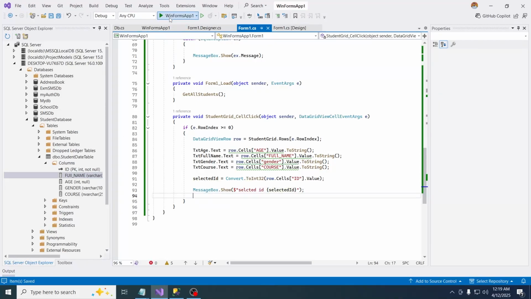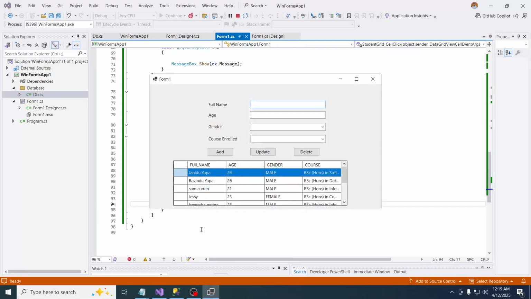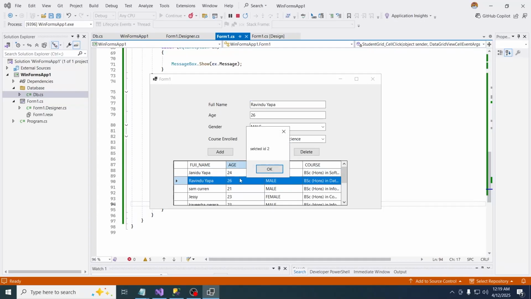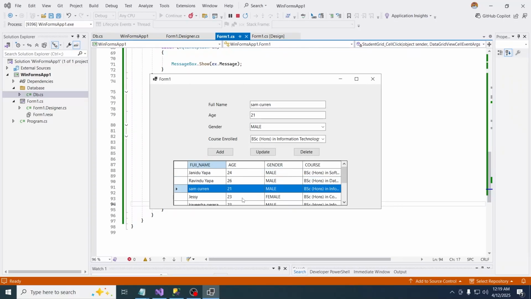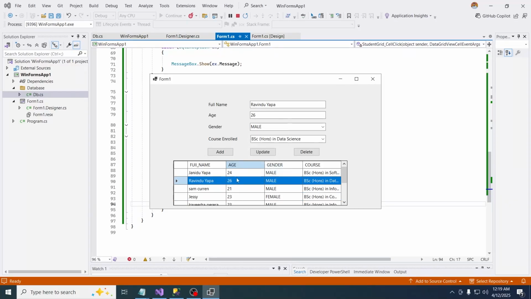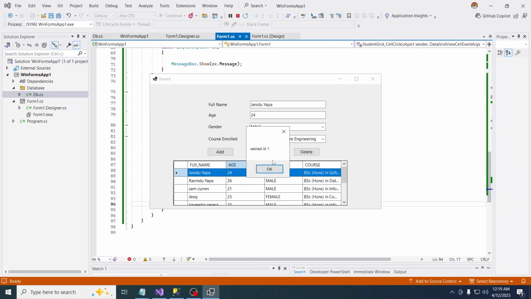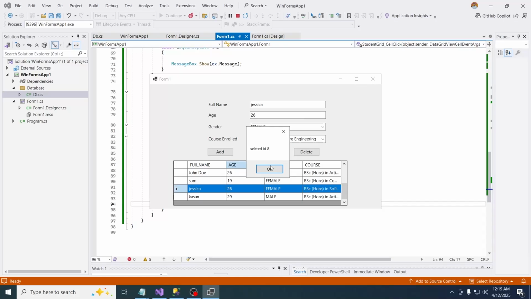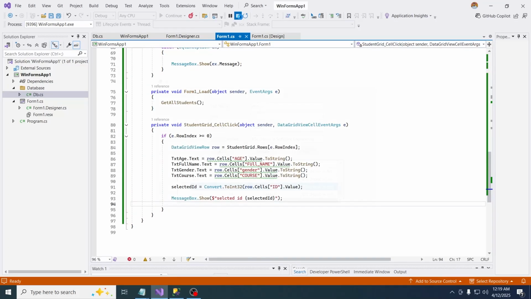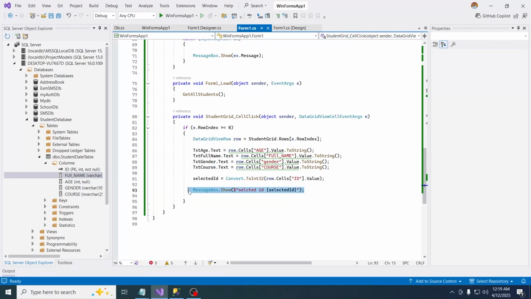Now I'm going to run. When you click this, you can see you selected 2. The fields are also changing. Can you see? I just added this message box to make sure that my id selection is working. Now I'm going to remove this. Now we have the id.